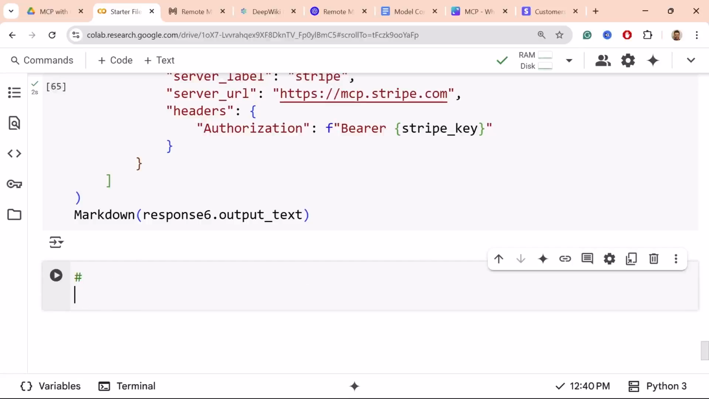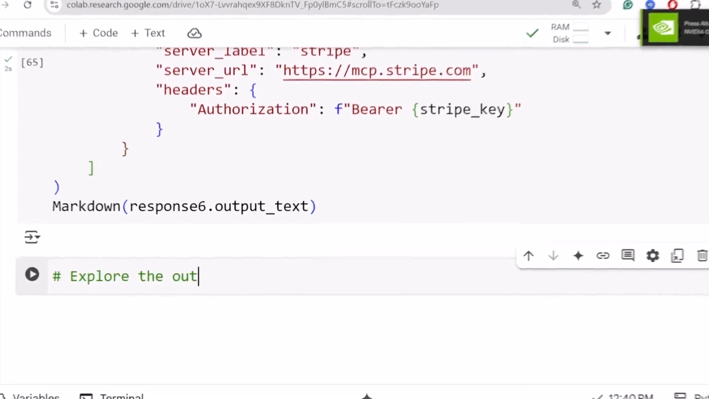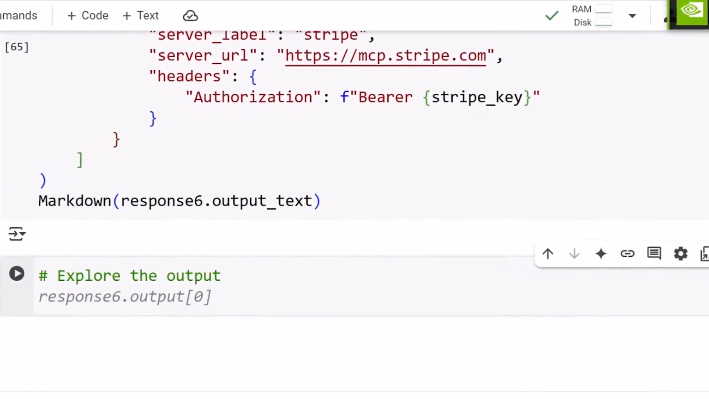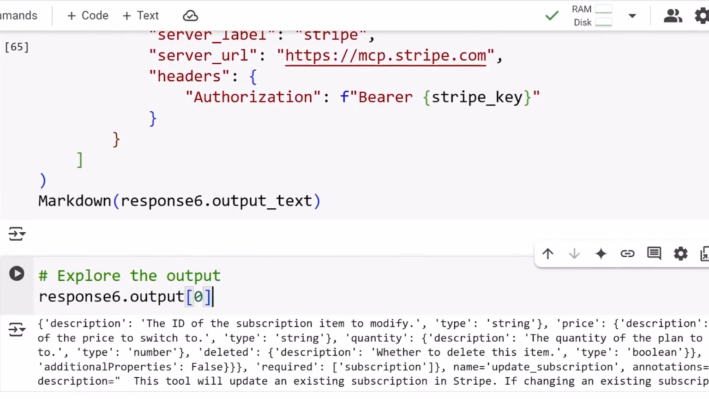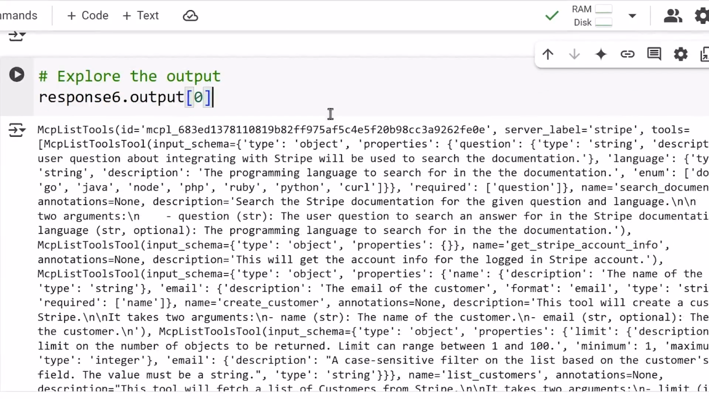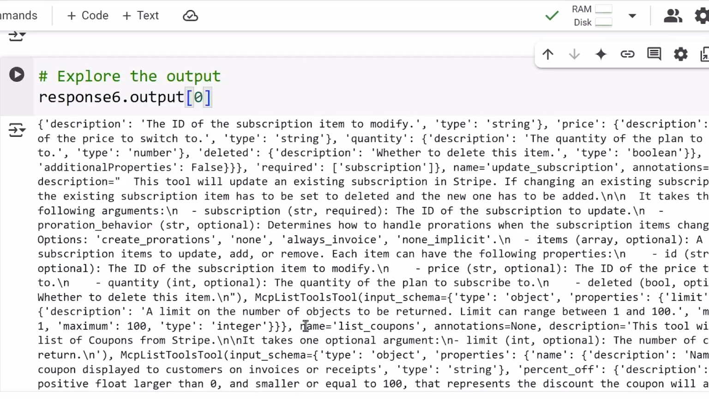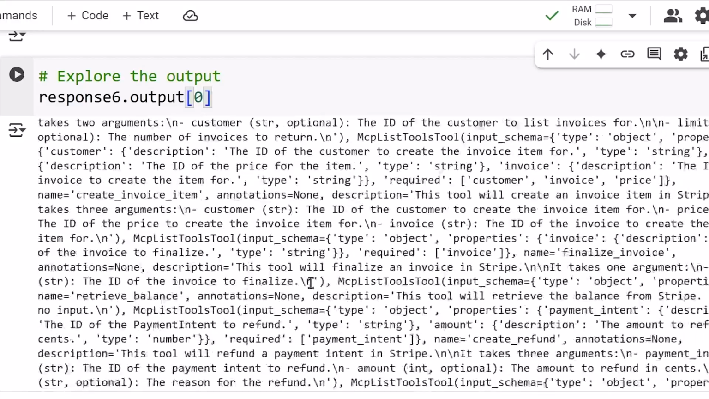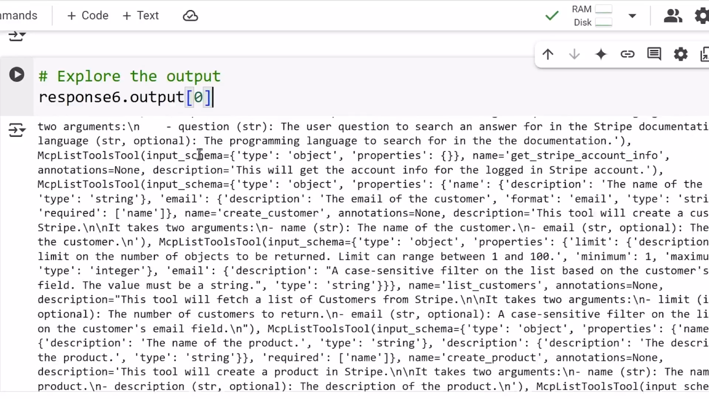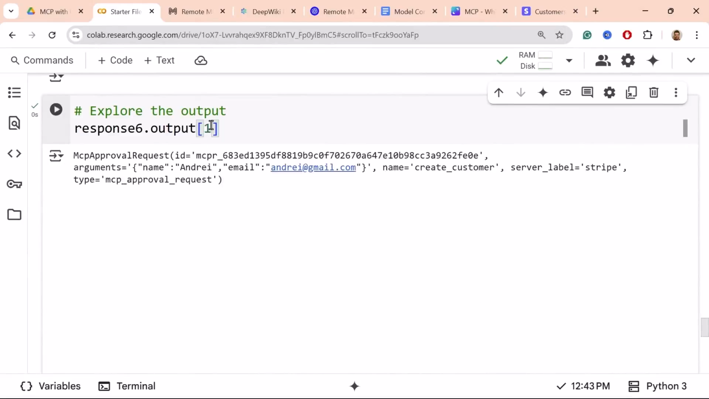Welcome back. Let's explore the output here. So, explore the output, response 6, output 0. And one thing to remind is that this is just massive. If you look at it here, it is just insane, the amount of possibilities, which comes from what I shared before, which was to just have the possibilities here. Let's go to 1.